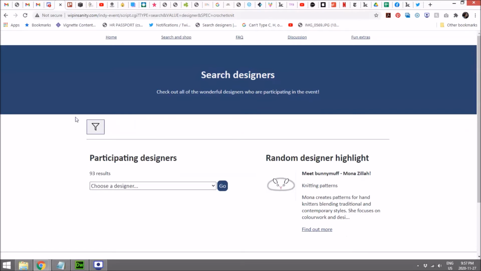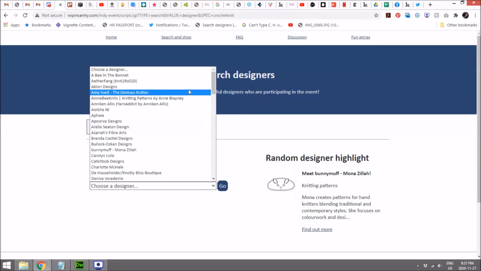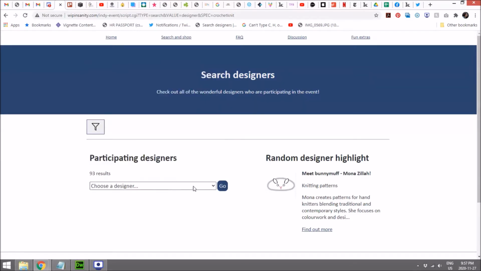And this part of the screen over here is the place where you can start searching for designers. When you first call up the designer search, you'll notice that everybody who is participating is listed here. We have 93 designers this year. In order to go to a designer's profile page, you've got this whole big list in the dropdown and you choose somebody and you click go. And I'll demonstrate that in a second.